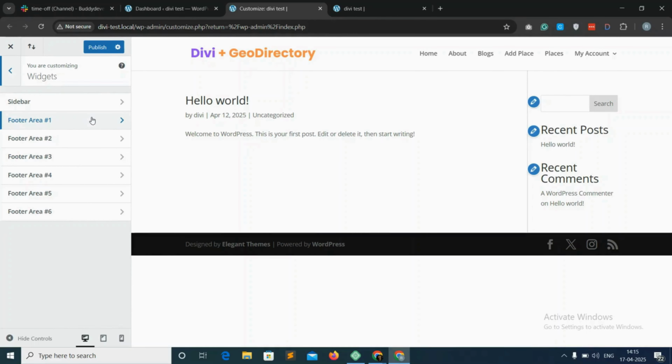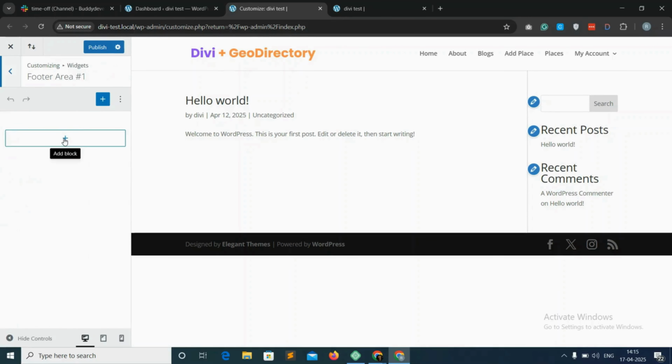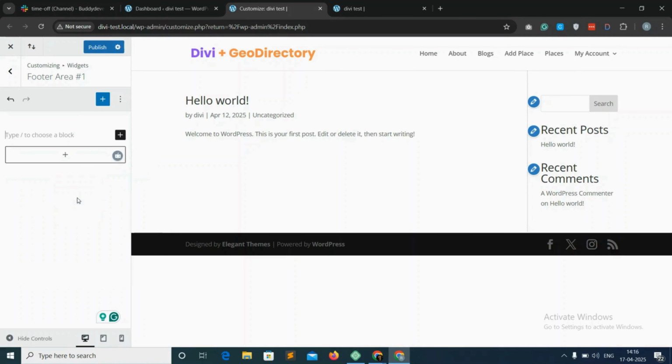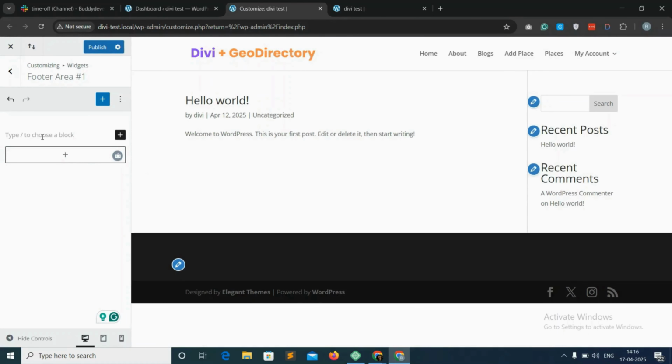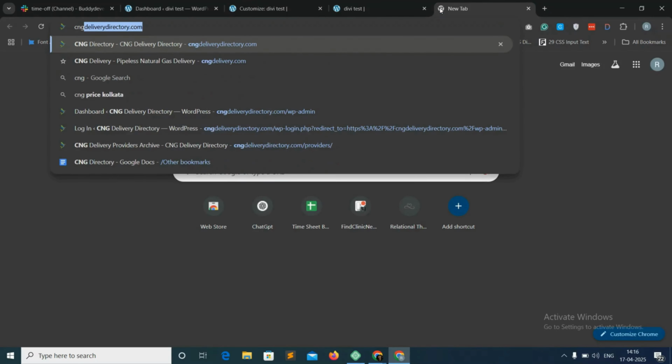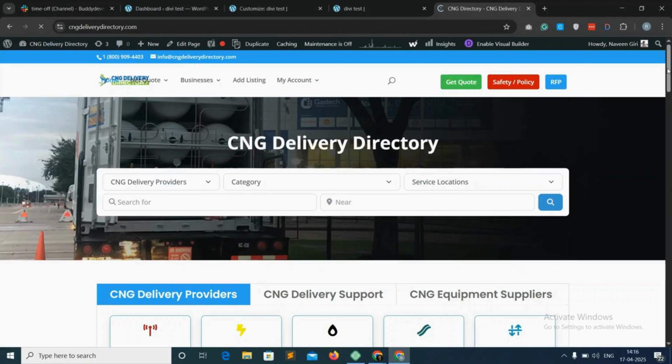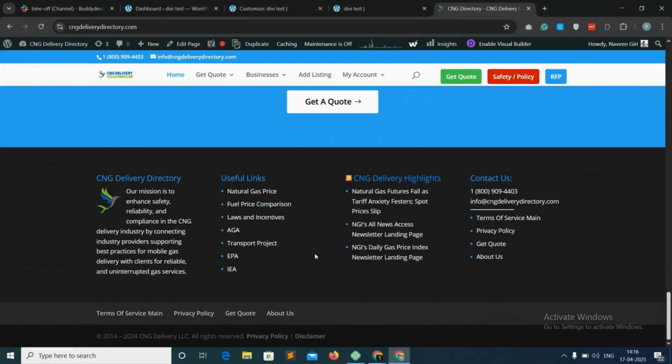Then clicking on footer area 1, click on the plus icon, taking the paragraph. We will be adding some text here. For this we will be opening up a site here. This site has also been created through Divi. So we will be creating a similar footer, but the logo will be different. So we will be copying text from here and then we will paste it here.